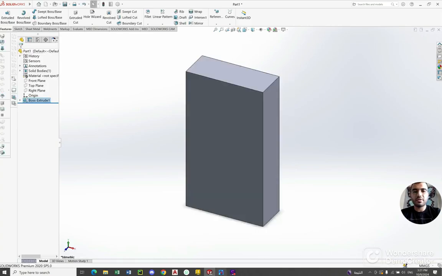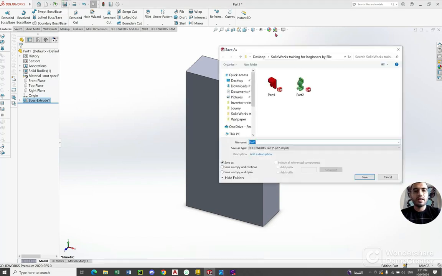Okay, perfect. Let me save it before. I click save. I want to save it on my desktop folder, SolidWorks Training for Beginners by Ali, part 1, part 2, and there is here part 3, save.